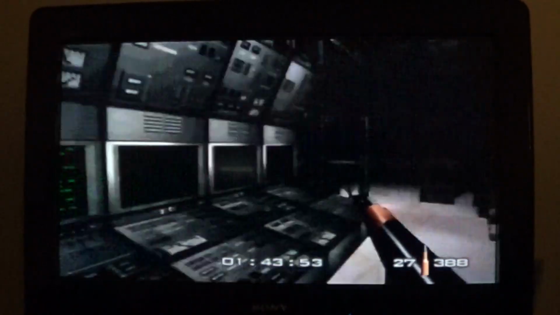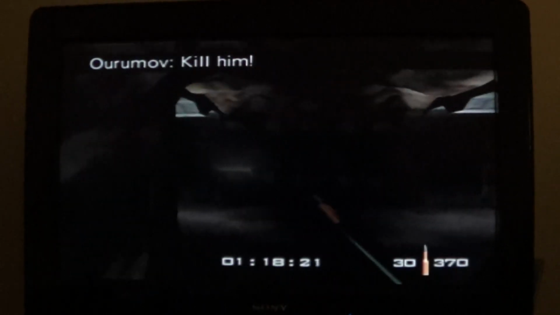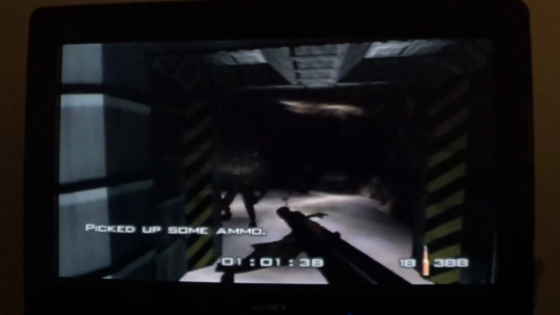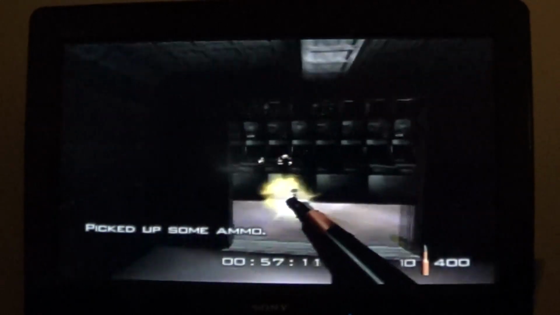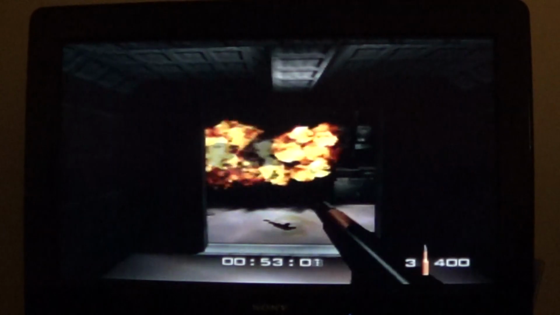So, as long as I have objective E, everything's under control. This is the way to go. Also had one more thing to do, but that's not... And that's the end of the level.